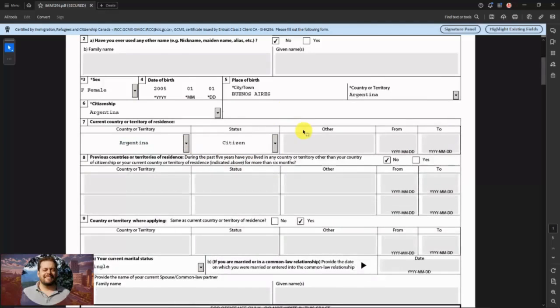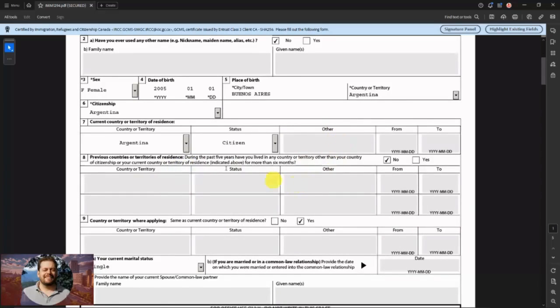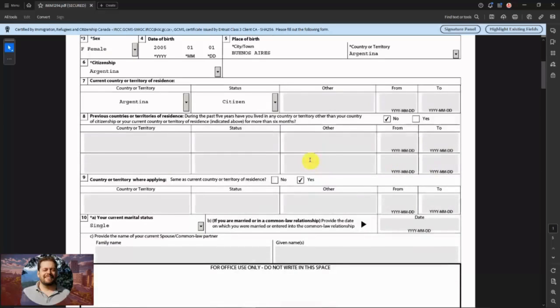Yeah, okay. And here they ask you about previous country of residence. So if you have lived in another country for 6 consecutive months in the past 5 years, you have to fill the boxes here. And you can see when something doesn't apply to you, the boxes are gray like this.